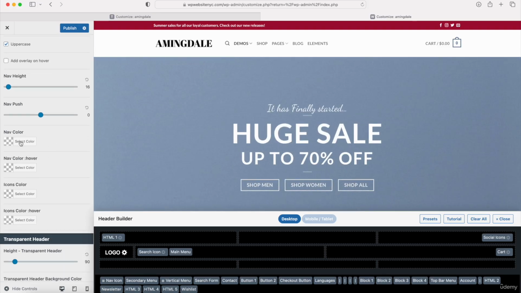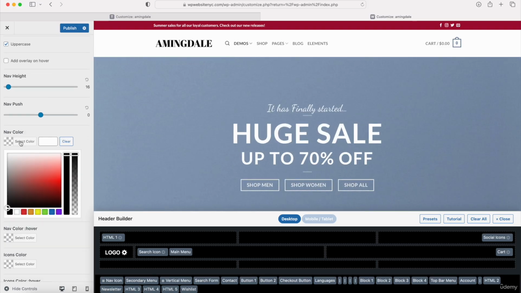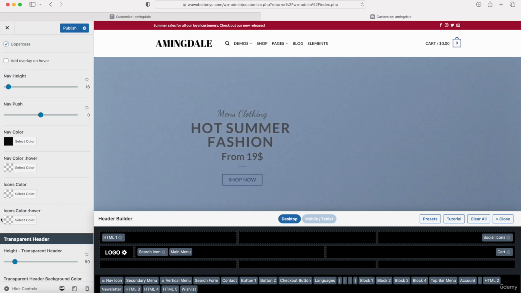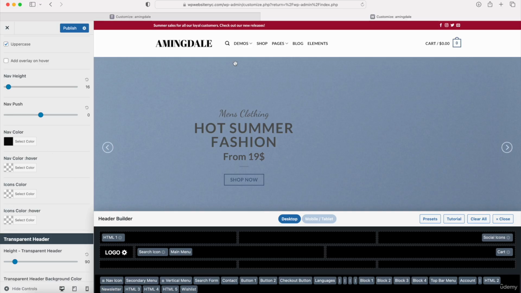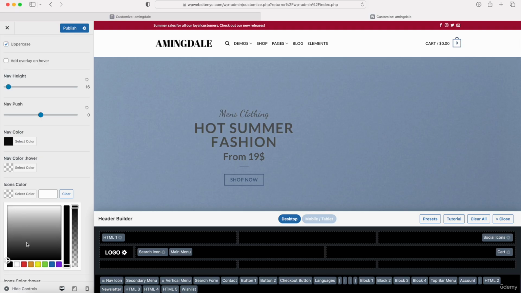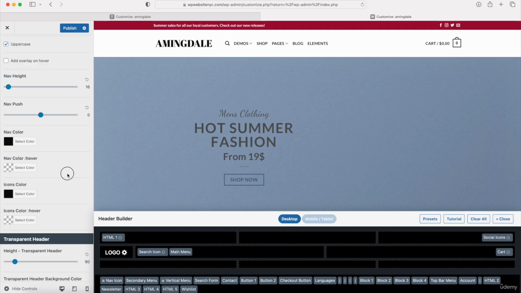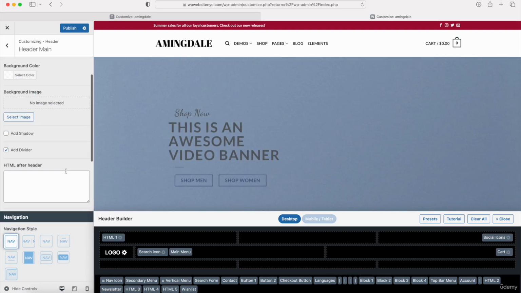So right here for the text colors for these links, I'm going to change this to black. So I'm going to just drag this to the corner so you can see that the text turns black there now. And then if I wanted to change the hover color, I can also do that, but I'll leave it just like this. And then for the icons, I'll change this to black also. Okay, and I'll leave everything else.